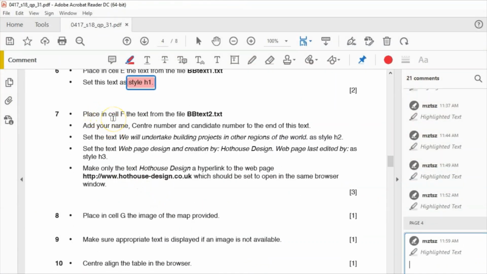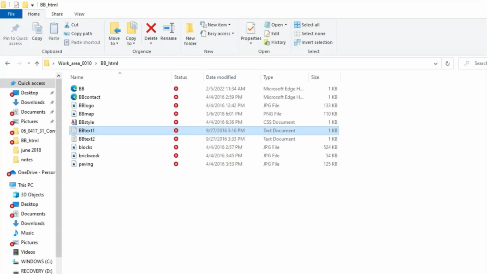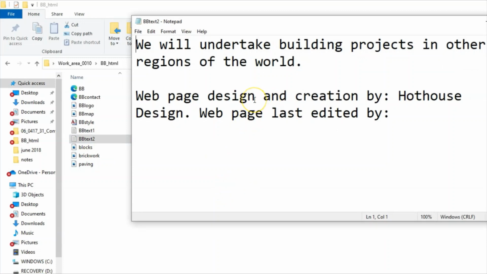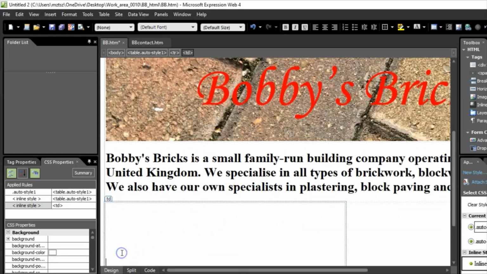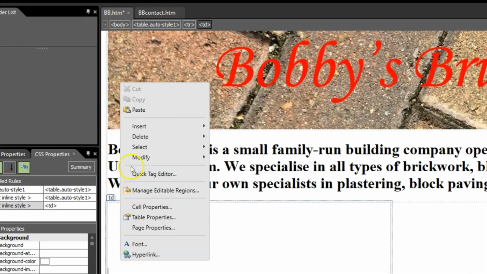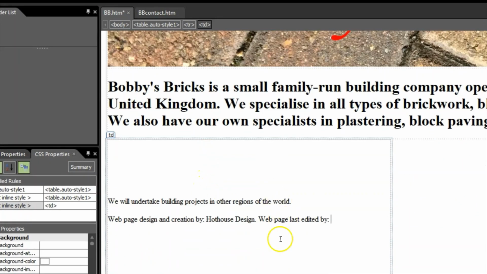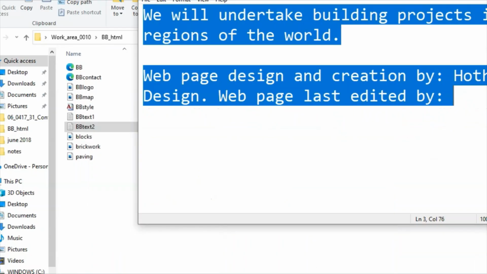place in cell F the text from the file bbtext2.txt. Okay, so where is the bbtext2? There it is. Double click to open it. Select all the text, Ctrl A, Ctrl C for copy, and then right click over here in the required cell and click on paste. That has been pasted.